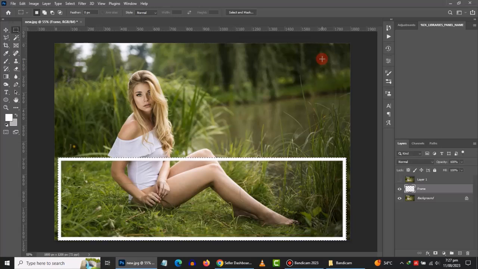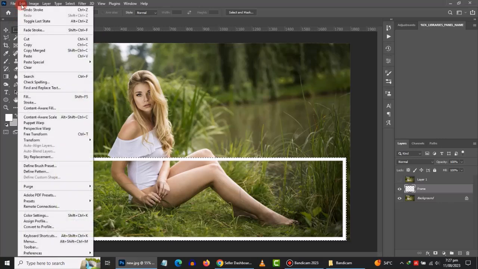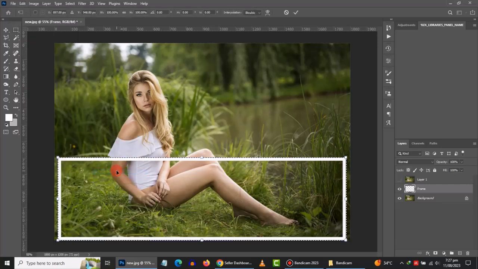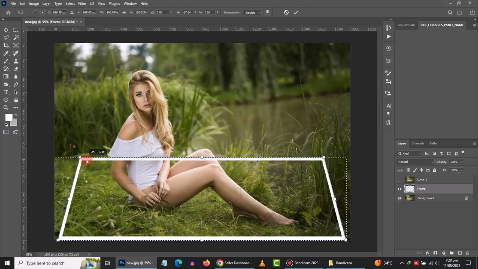Now I'll transform this stroke into a frame style. For this, go to the Edit tab, Transform, Perspective. Click on the upper corner and move it inside.